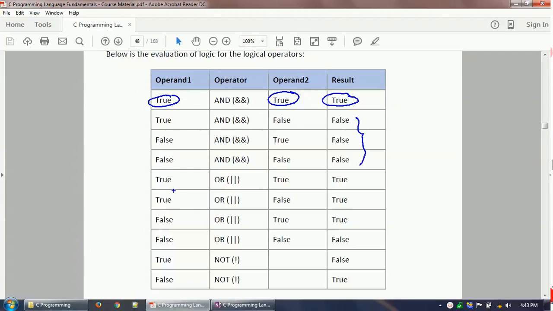Similarly for OR, it will be true if both or any one of the operands is true. That is why in these 3 cases it is true, because either both operands or any one of them is true. But when both operands are false, then only the final result is false. And not is nothing but it reverses the result. So if the operand is true, not true is false. If the operand is false, not false is true. It just reverses the operand's value.